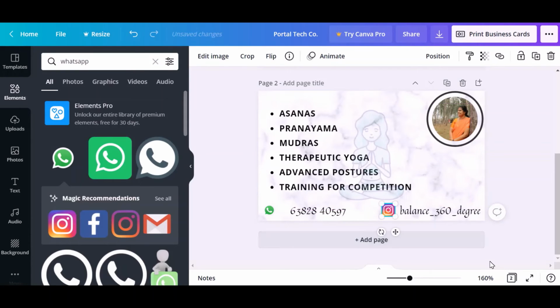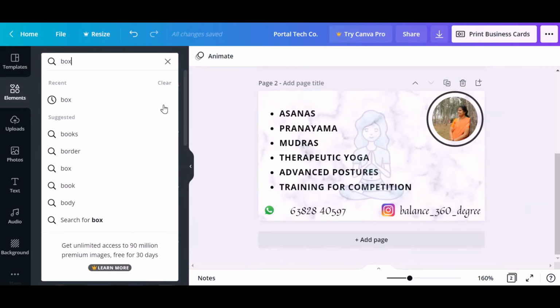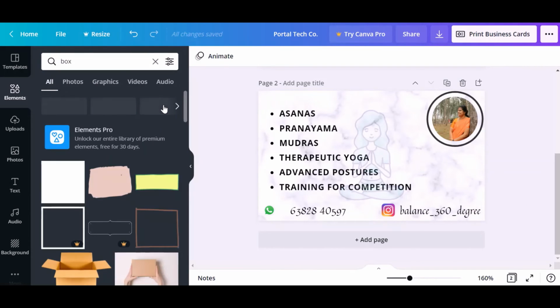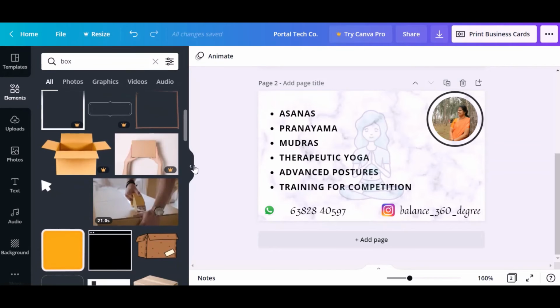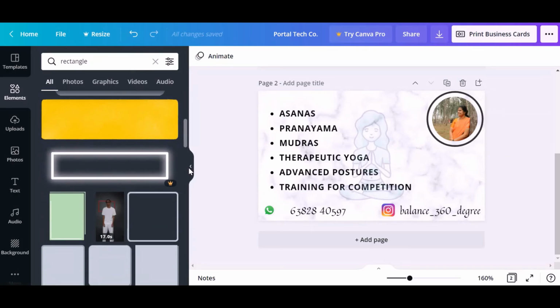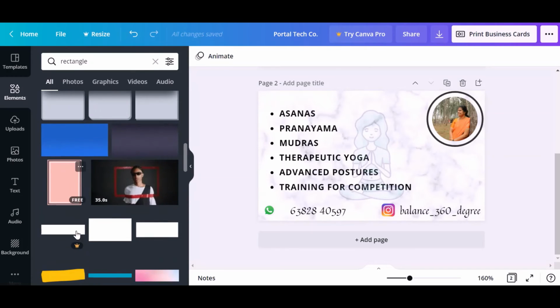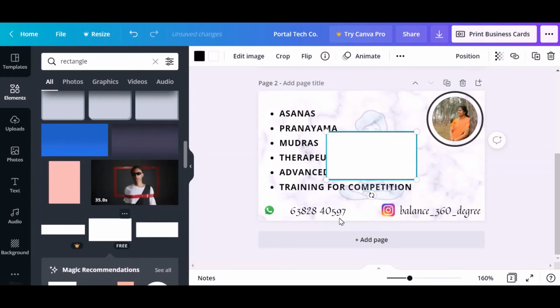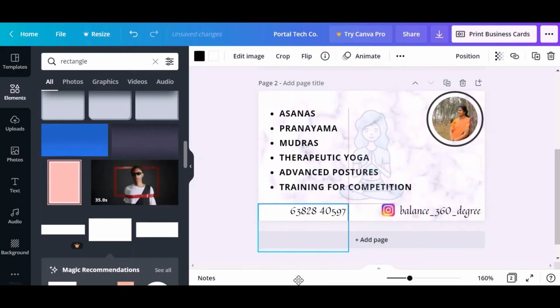Now since these are separate, like these are contact details which are different from this, I am planning to put a border or something like a background for it, so I'll type box. I need a straight box, so I'm searching for one. I think this is fine. We don't need animations here since we can't print the animations.